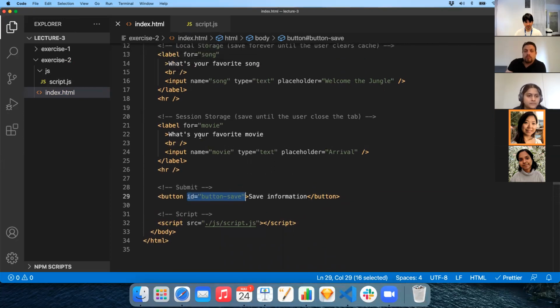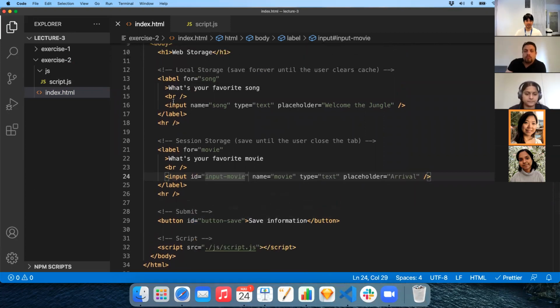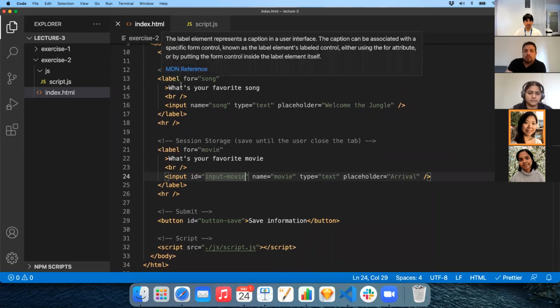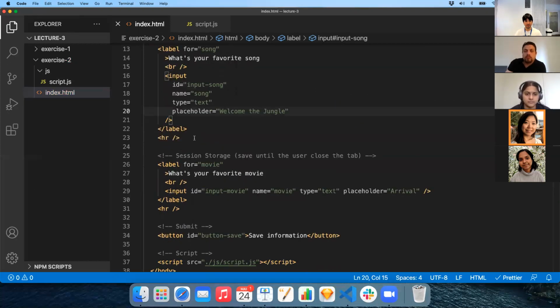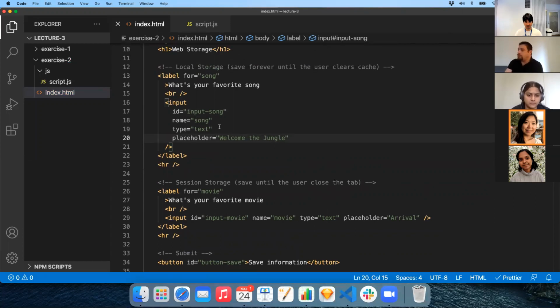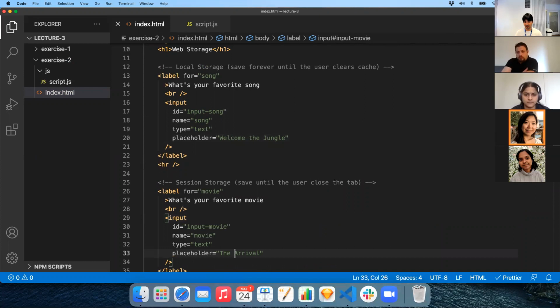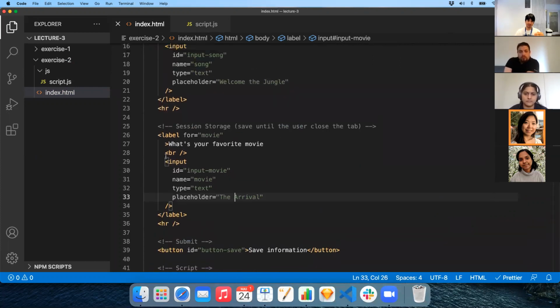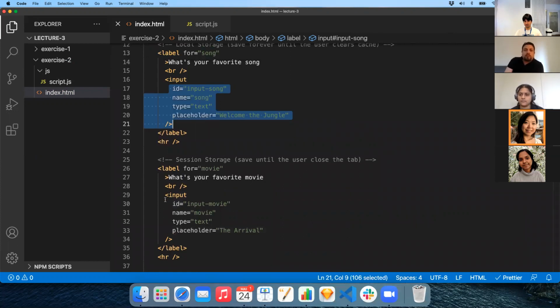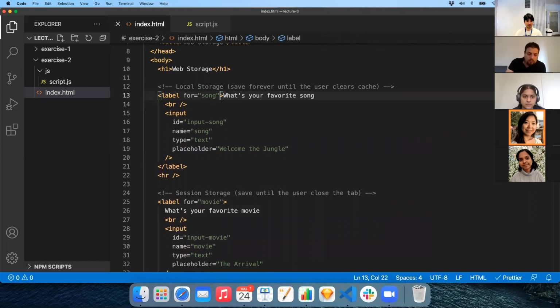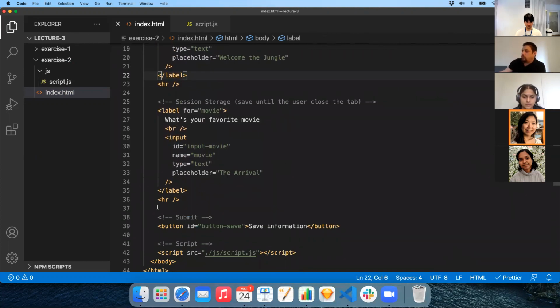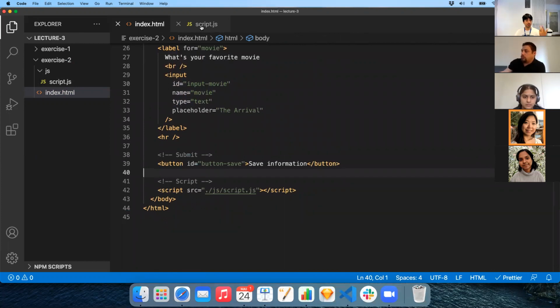I have an ID for this one, and I forgot to add an ID for this one. So the ID will be input movie, and this one will be, where is it? Here. ID input song. Perfect. And I would like this one to become like this. I know it's not called the Arrival, it's just Arrival, but I just want it to become separate lines like this one, just so we have some symmetry. So in any case, let me put this one here and this one here, so it looks a little bit more organized. Much better. It looks way better now. Perfect. So now we can focus on the script.